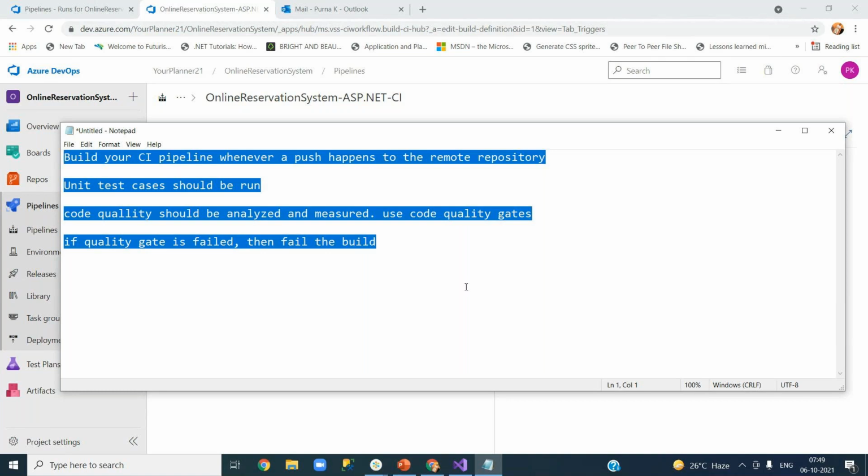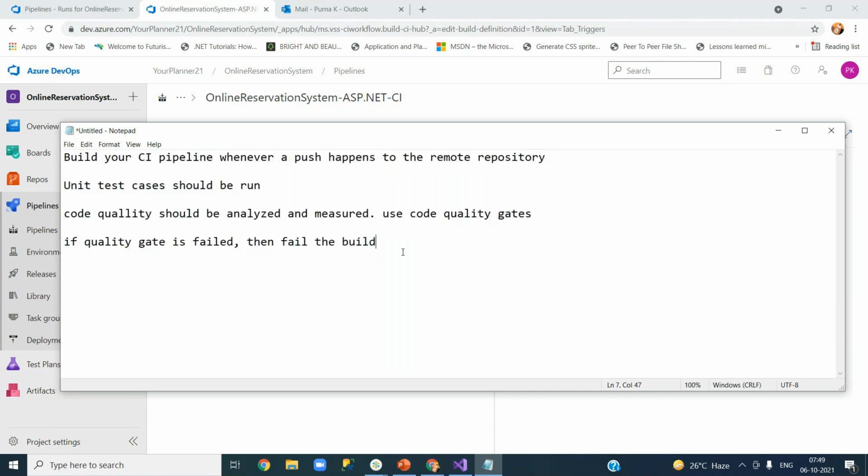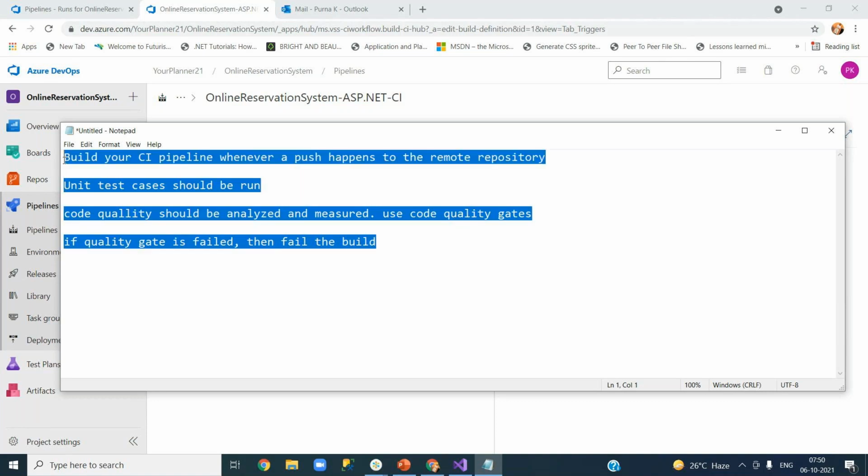Many projects do not have the unit test cases project because that is a time consuming activity. But if you don't have a unit test case project, that means you are compromising with the quality, basically. It doesn't matter whether they create it or not, but for you as a DevOps engineer, these steps are important.